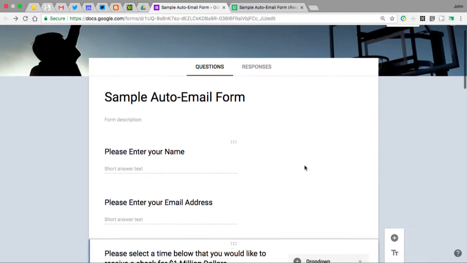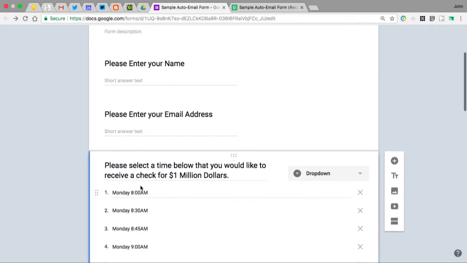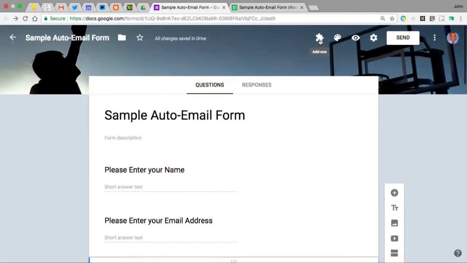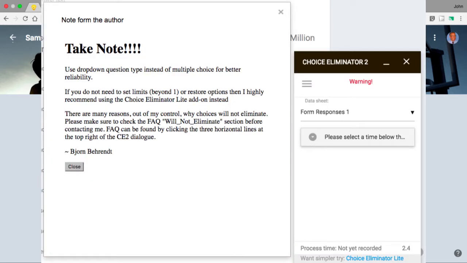Hey everybody, if you want to auto-eliminate choices on a Google form, like say somebody selects Monday 8 a.m. and you want that to disappear so the next person doesn't select it, you can use the Choice Eliminator add-on. But the problem is we've been finding out that that's not working a lot, and you can even see this warning from the script writer that says, hey, it just doesn't work.